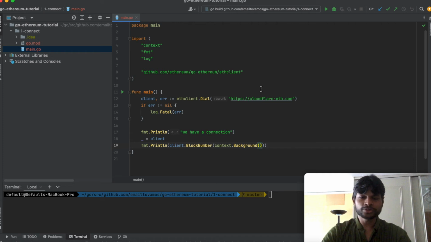In this video, I'm going to show you how to connect to the Ethereum network using Go. This will be the first in a series of videos where I will show you how to interact with the Ethereum network as well as build applications on it using Go. In this video, I will just show you how to connect to the Ethereum network using the Go-ethereum client.